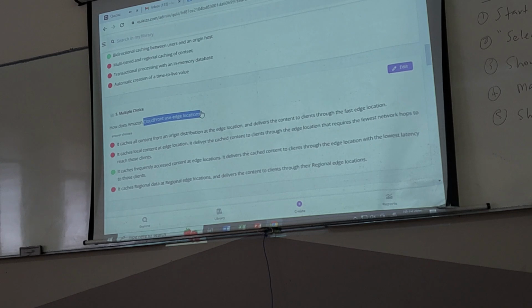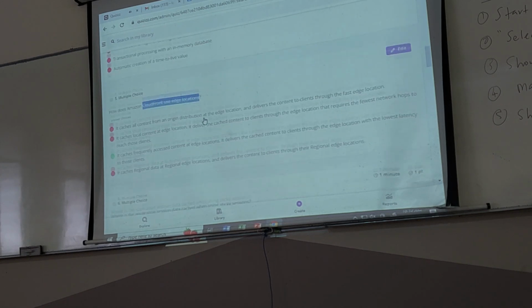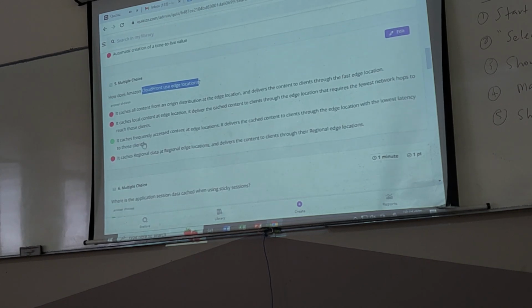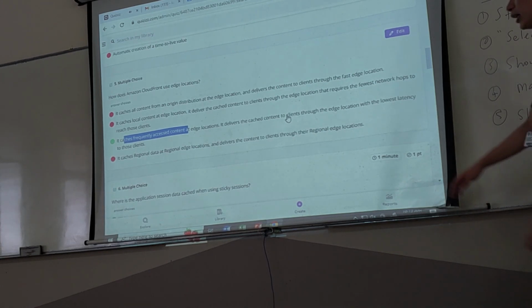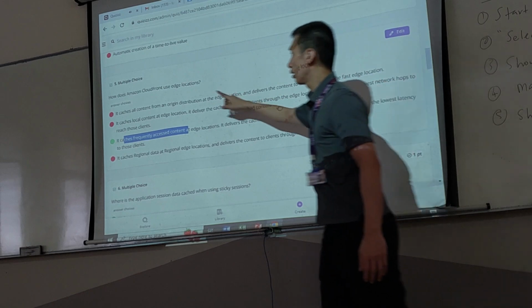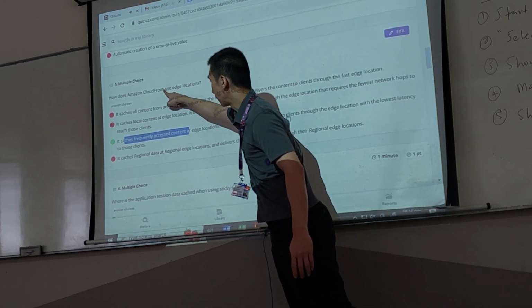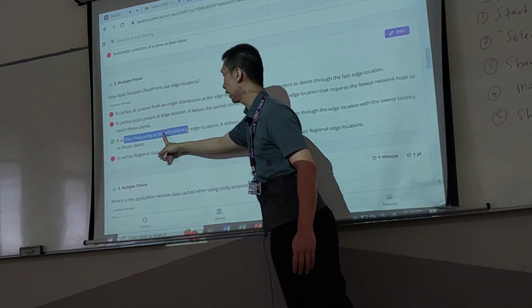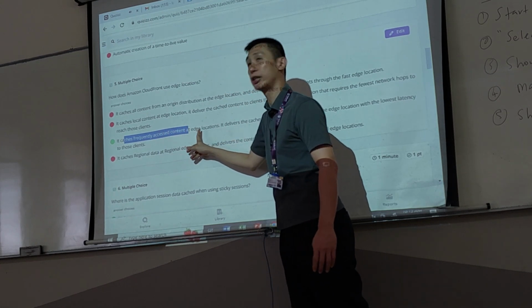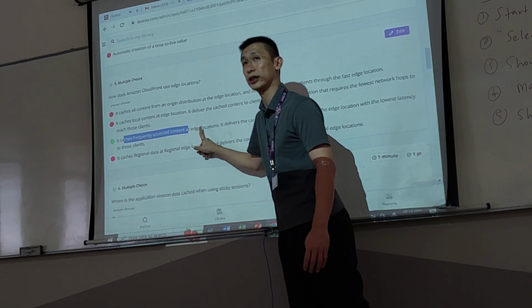CloudFront uses edge locations. The edge location definition: cache frequently accessed content at the edge location. Deliver cached content to the client through aggregation with the lowest latency. This is the definition. CloudFront is caching. So choose any answer that has caching, and then cache inside the edge location. This edge location actually is a data center.